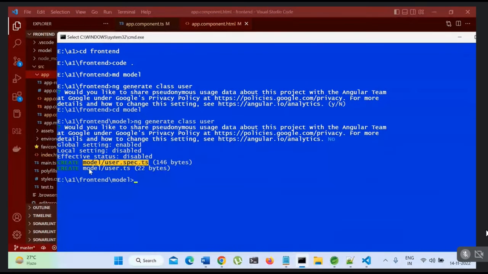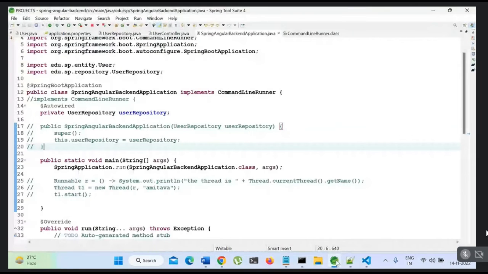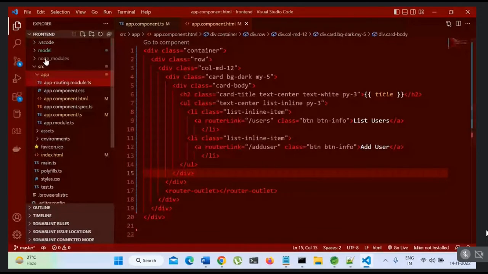एक spec file और एक TS file. Spec file is only for testing required, otherwise it's not required. So you can go now to here and you can cross check. ग्रीन कलर में आएगा ना, अपना जो बनाएंगे हम लोग वो ग्रीन कलर में आएगी.